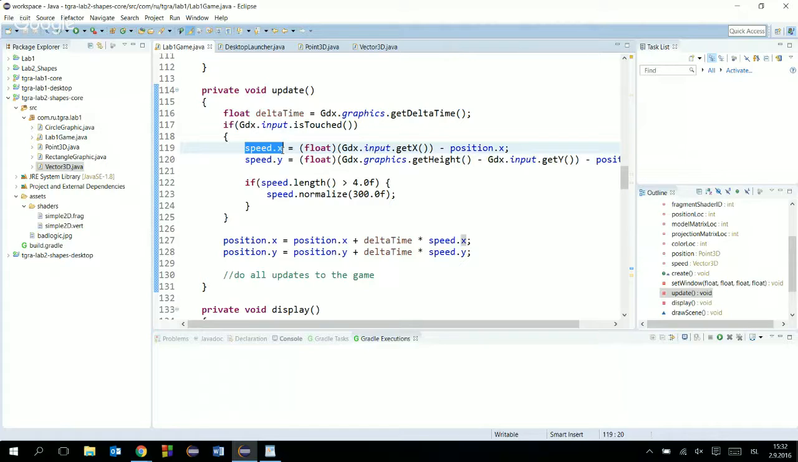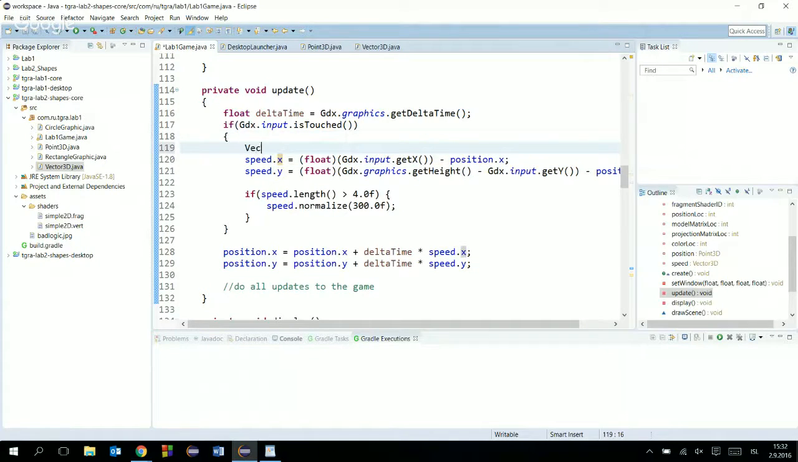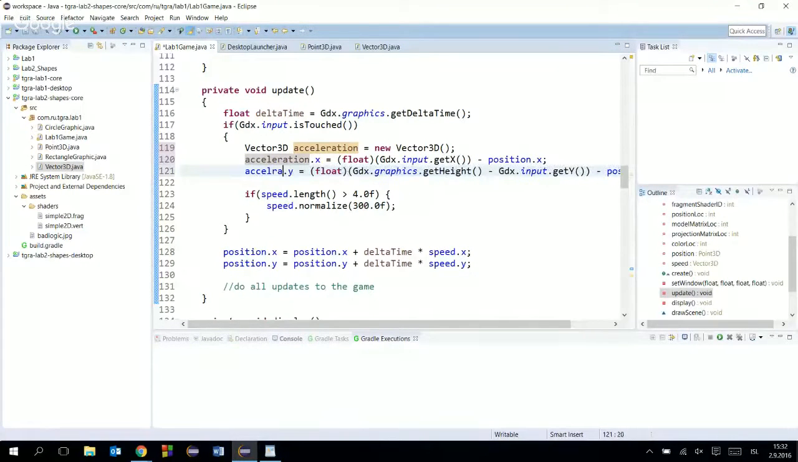Yeah, it kind of has to add something to it. So let's say that I'm going to make a new vector here. Just vector acceleration. Sure, 3D was it supposed to be? 3D. Okay, and then I'm going to say, because I only want to, so I'm going to do something here to acceleration.